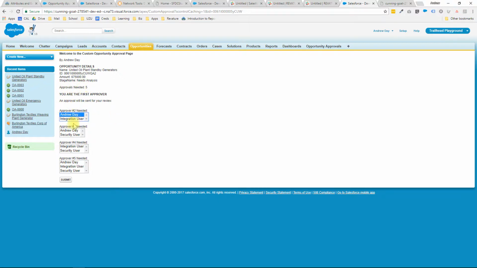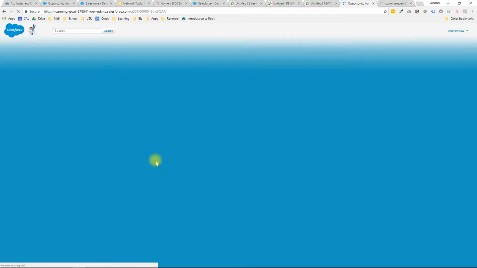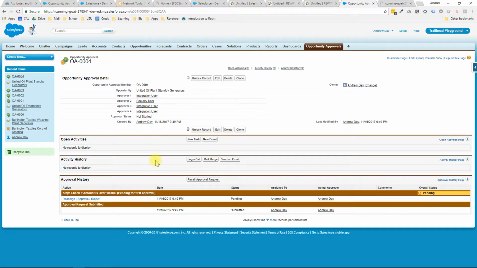I'm going to select number 2 as integration user, number 3 as security user, number 4 integration user again, and these are just dummy entries. In a real org we would have real people inside of these public groups. These are all pulling from public groups to populate these fields. When I'm done, I just hit submit. I just got a little email pop-up that said approval request, so the email notifications are working as well.